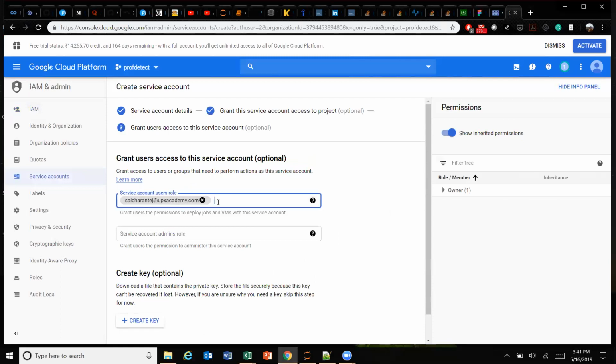So basically, a service account is your proxy. Instead of Google trying to authenticate you, Google authenticates the service account directly, so that you can directly connect to the application.